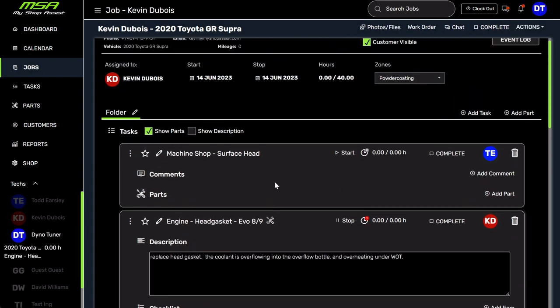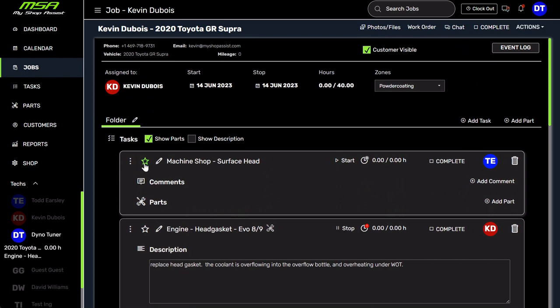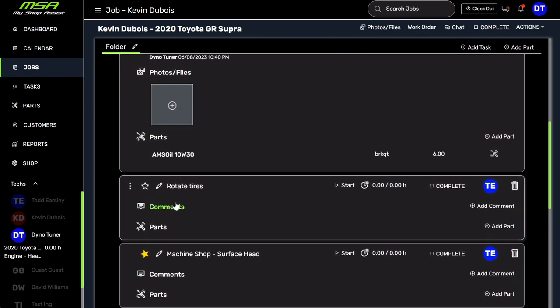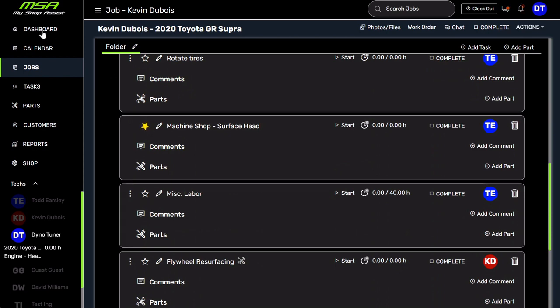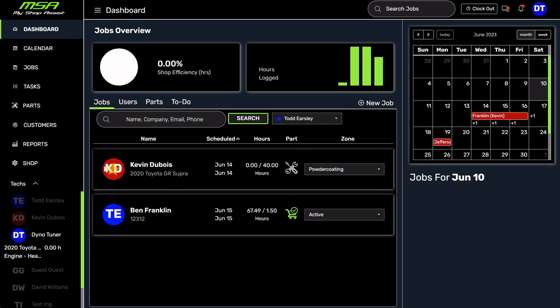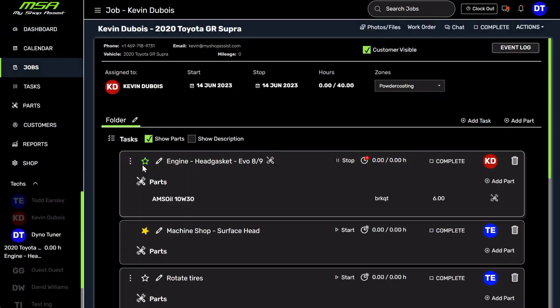You can prioritize tasks with the little star button here. So if you really need somebody to finish something, you can star it, and it will move the task to the top of their list in the dashboard. So if we go to the dashboard and look at Todd's list, he'll have a starred item with our Toyota GR Supra here. And if he clicks in it, you can see that this is assigned to Todd.